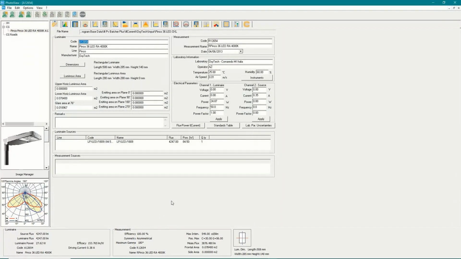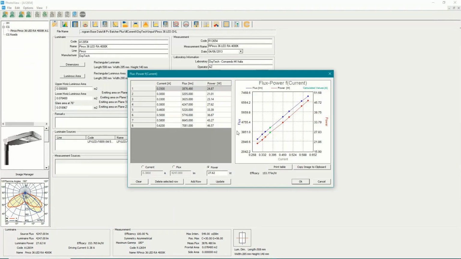The photo view includes the feature flux and power in function of the current, as you can see here, through which it is possible to save in a single OXL file the different sets of flux and power values in function of the driving currents. This is a feature coming from the standard IEC, International Electrotechnical Committee 62722-2-1.